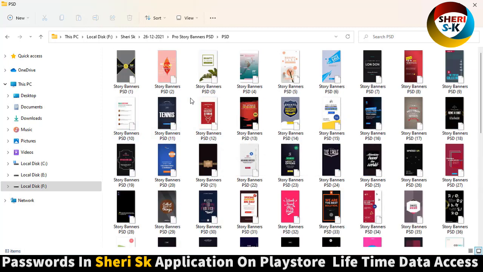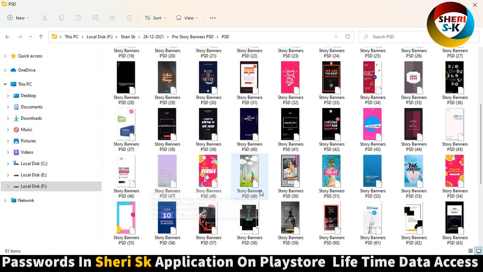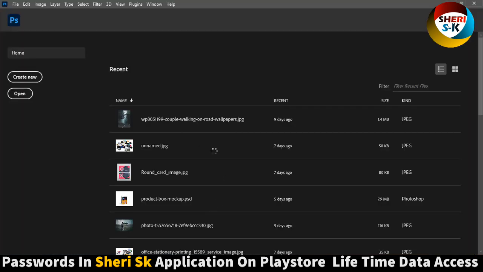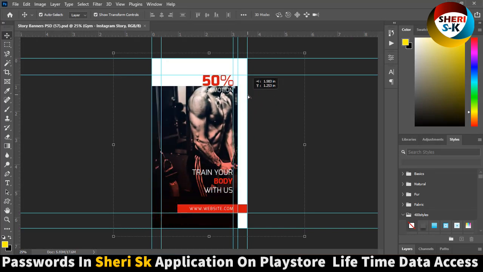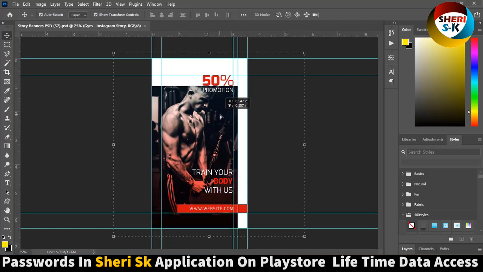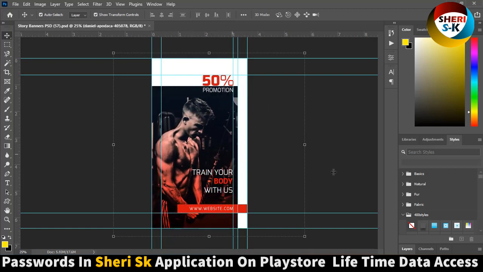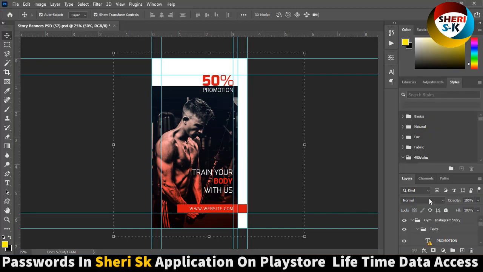For example, I open this one. You can import your own photo here. Write anything. Go to the layer. Here is the text, gem story.